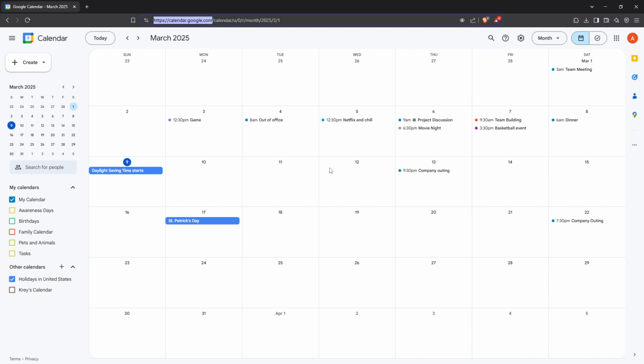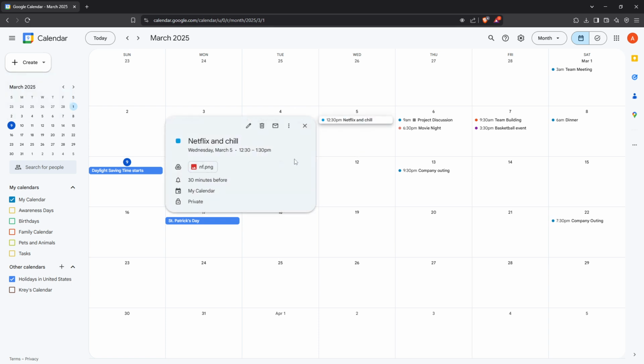The next step is to either create a new event or edit an existing one, depending on your needs. Click on the specific date and time in the calendar to create a new event, or simply open an event you have already set up.